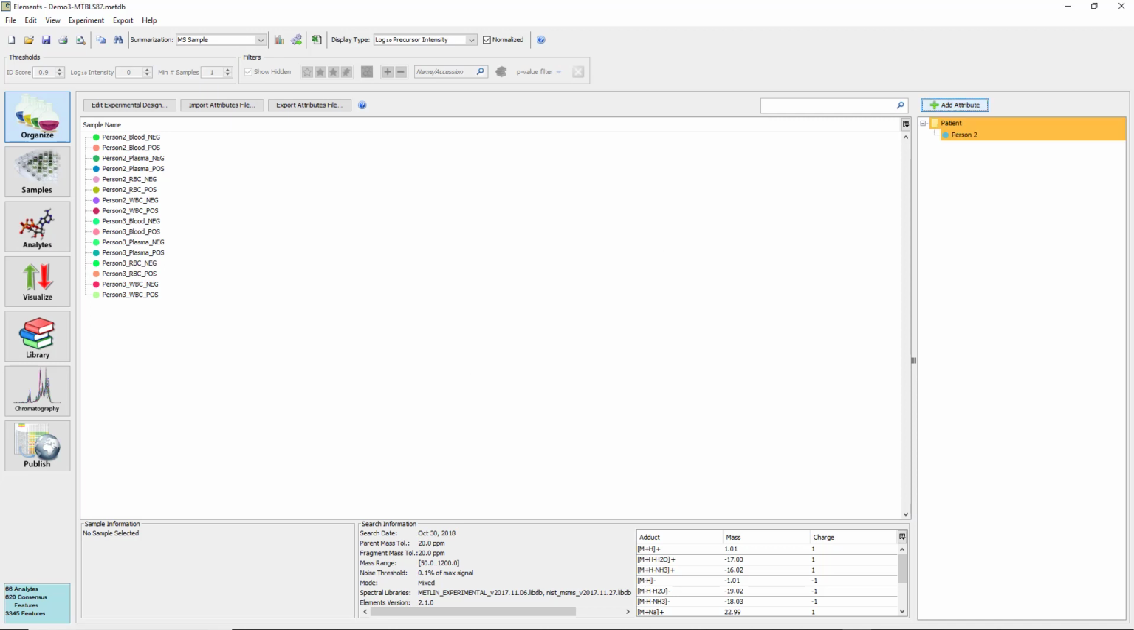We now have to add a Person 3 attribute to the Patient group. Click the Add Attribute button again and select the proper attribute group from the drop-down. Then type the name of the attribute, in this case Person 3. Now we need to repeat this process for all of the attribute groups we want to add to this experiment.